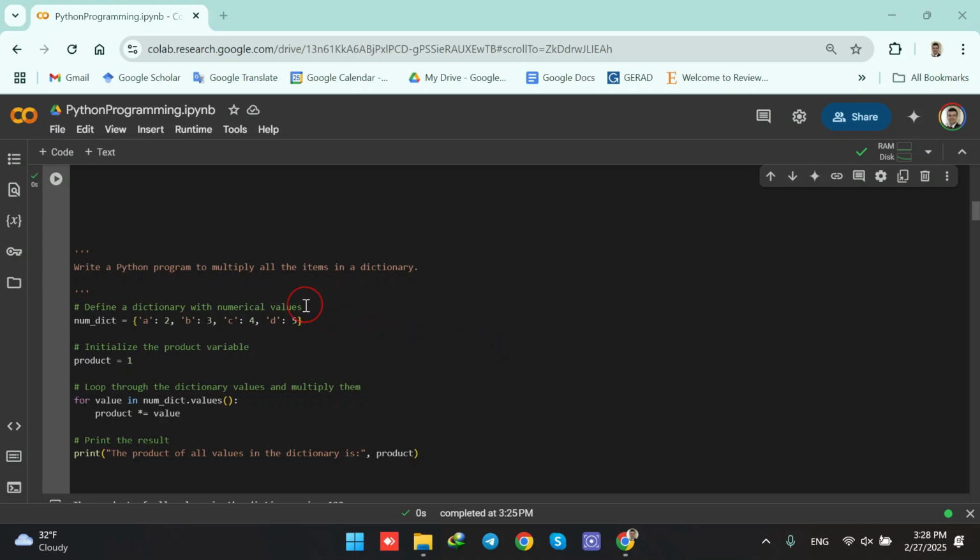In today's video, we would like to write a Python program to multiply all the items in a dictionary. So here is my dictionary called NumDictionary. We see that here in dictionary, as we remember, we were having key value pairs. So here the key is A, the value is 2, the key is B, value is 3, the key is C, the value is 4, and the key is D and the value is 5.